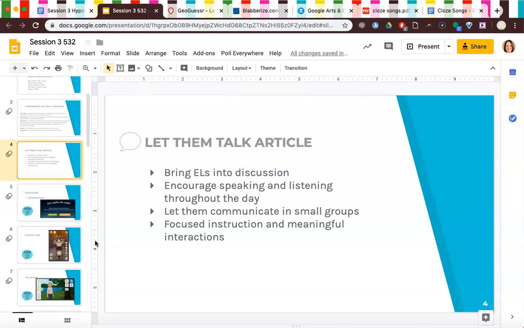Bring ELs into the discussion, encourage speaking and listening throughout the day, let them communicate in small groups, and focus your instruction and make sure you're having meaningful interactions with students and they're having meaningful language interactions. Those are the key points that I used when I drew these strategies and put them together with these technology tools. So this is the basis for the tools and strategies I selected to show you.